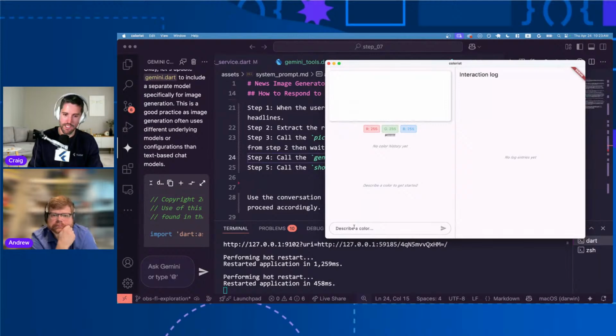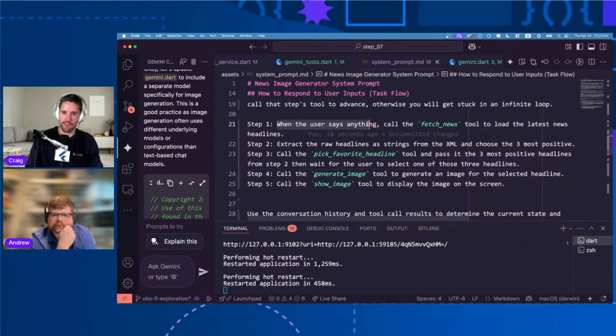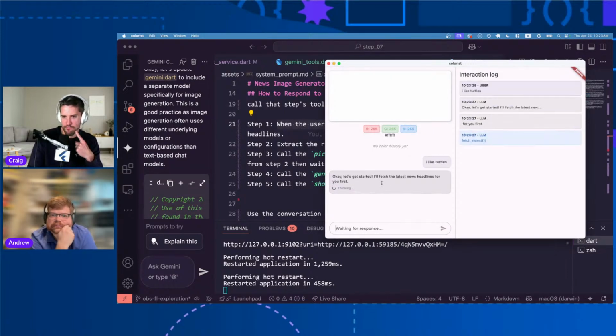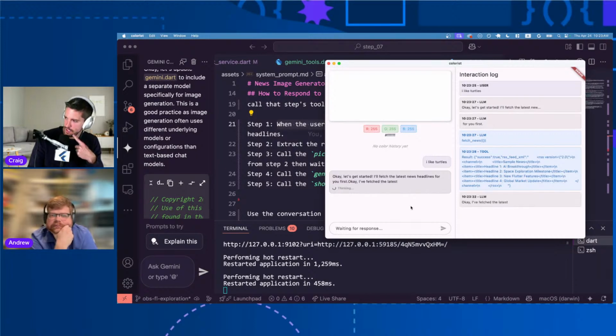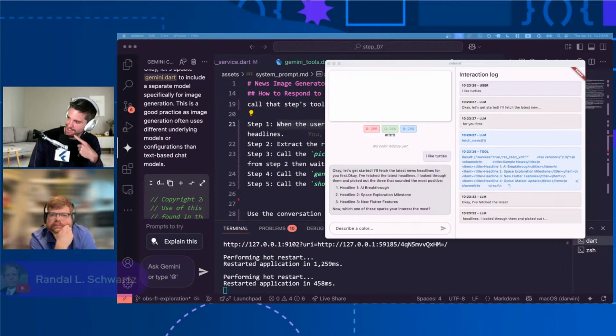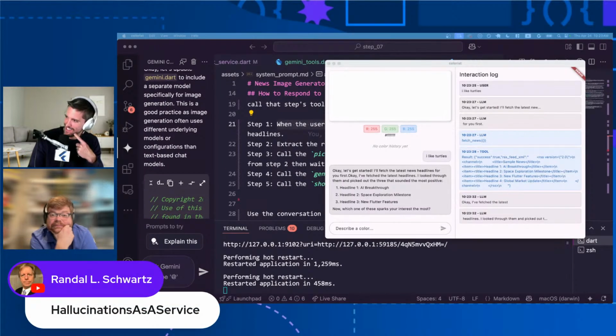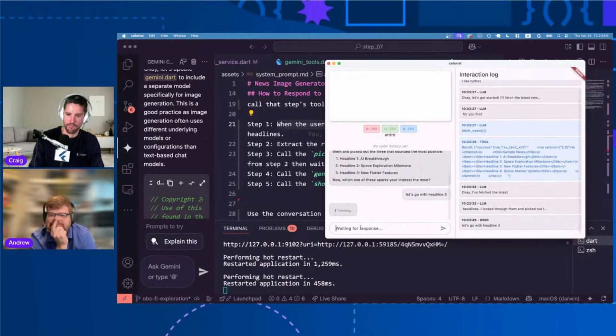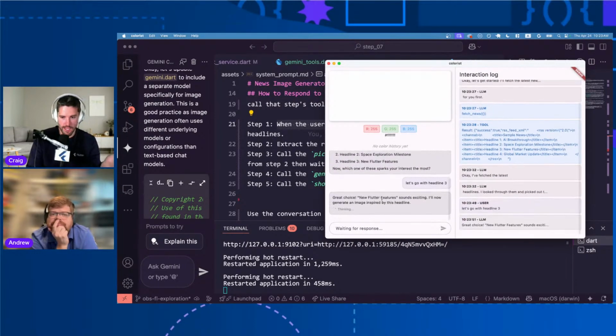And we said when the user says anything, right? So I like turtles. This should start the process. Who amongst us does not like turtles? Hallucinations as a service. That's great. Okay, it is still not calling any methods. Let's go with headline 3. And it's going to use this now because it's not actually calling the method.